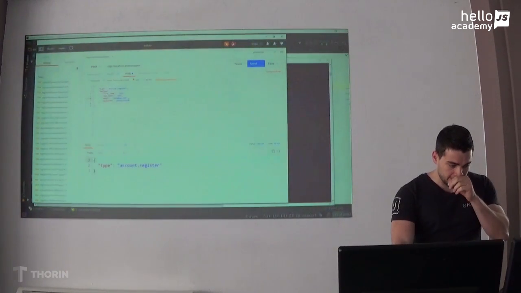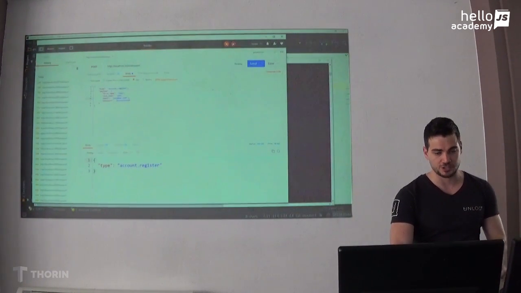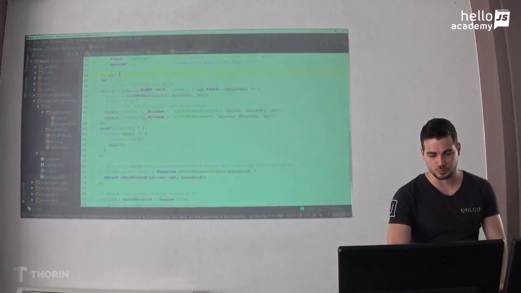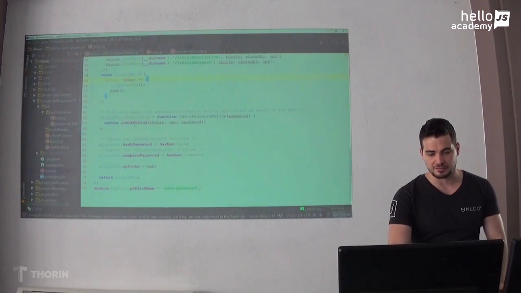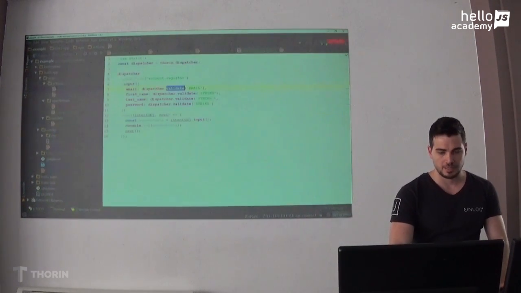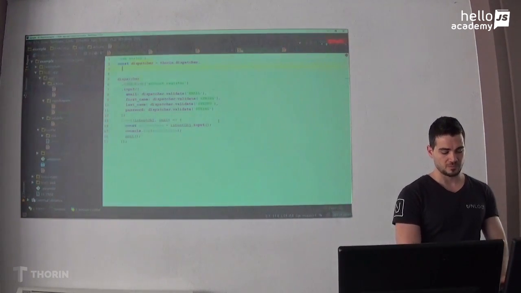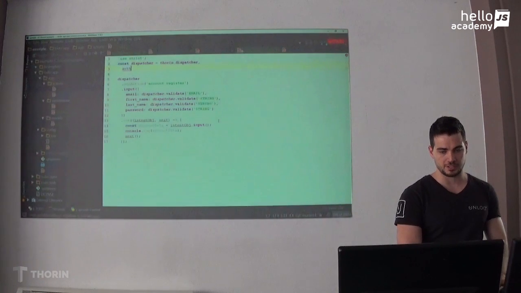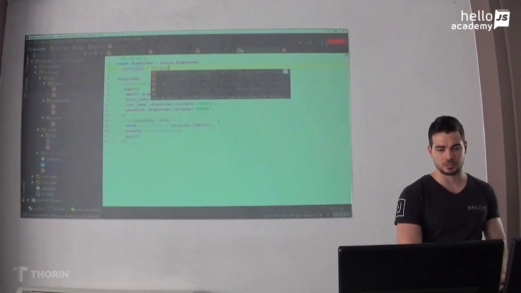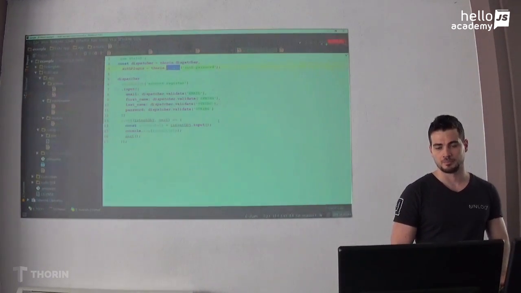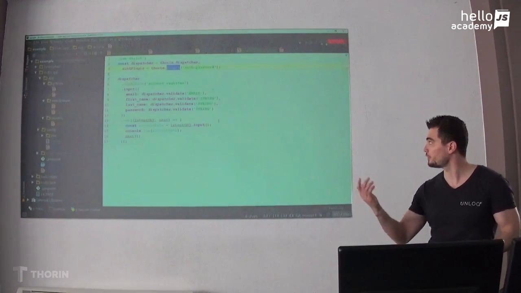Alright, so now that we have this payload set up, we're just going to go here and look inside the auth password plugin. We have a check policy function that is executed, and we're just going to use that. The way we are going to access the plugin is to say auth plugin equals thorin.plugin('auth-password'). The function thorin.plugin returns me the plugin that's called auth password.